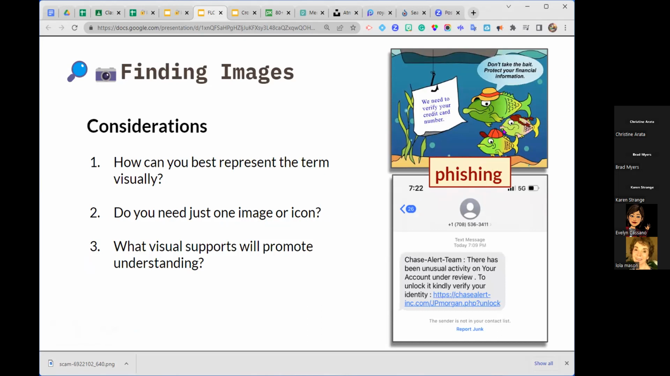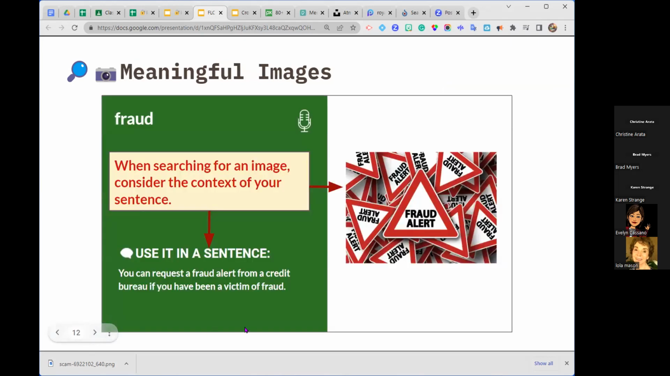I really liked it because it was a cartoon, but the same week I found that, Jeff got a real live example of a phishing text on his phone. And so he took a quick screenshot and shared that as well. So sometimes it might be just one image you want to use. Sometimes it might be more than one image. What is going to support building understanding for the concept or the vocabulary that you're trying to share with learners?